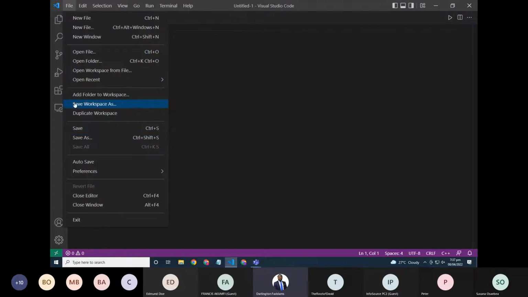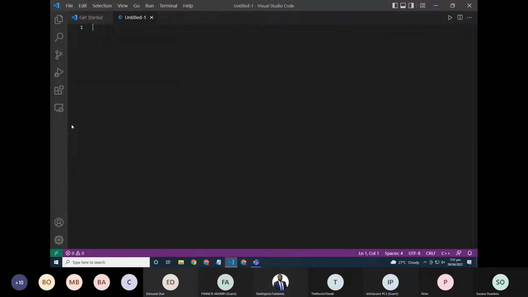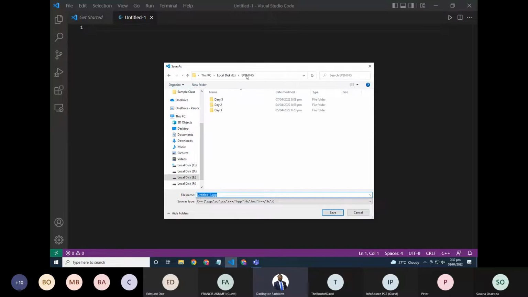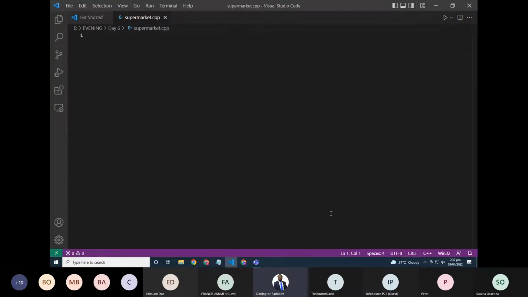That's what I want to do. Let me click on File and Save. I want to save first. And I'm going to save this in the 6th folder. And I'm going to call it supermarket.cpp. All right. Now, supermarket.cpp is ready for instructions. Now I'm going to write code for supermarket. The first line of code I'm going to write is this: hash include.